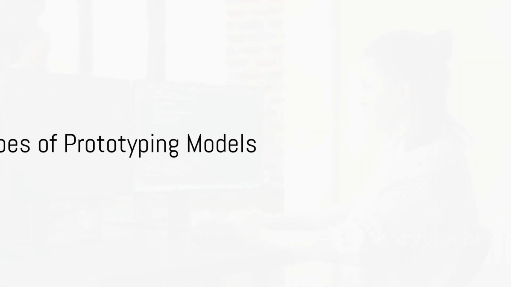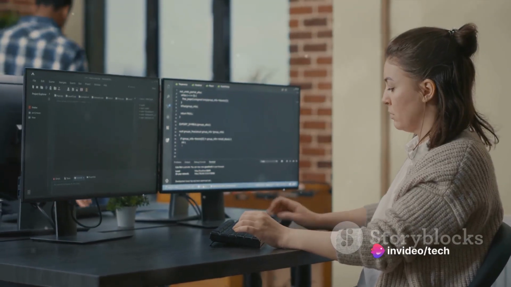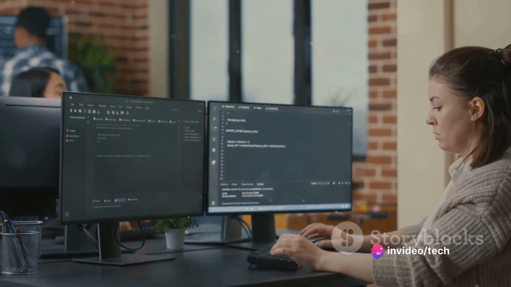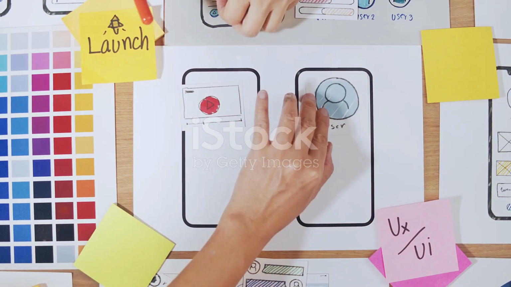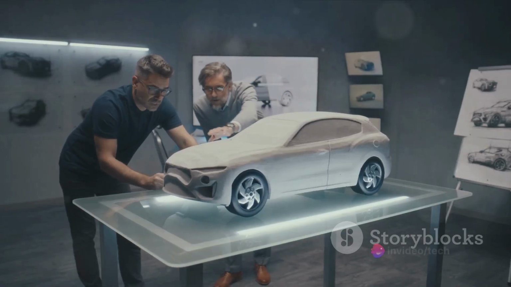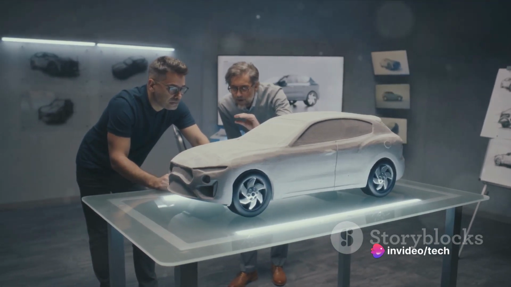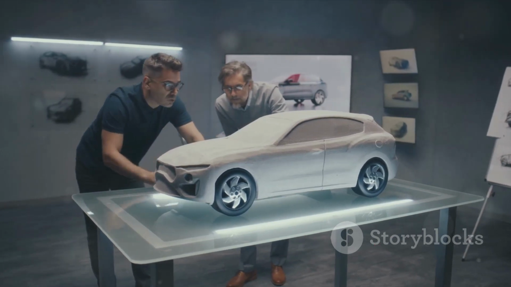Now, there are several types of prototyping models, including rapid throwaway prototyping, evolutionary prototyping, incremental prototyping, and extreme prototyping. Rapid throwaway prototyping is a technique that explores various ideas and gathers customer feedback for each. Any developed prototype may not necessarily be a part of the final product, but the feedback helps to prevent design flaws, resulting in a higher quality final prototype.